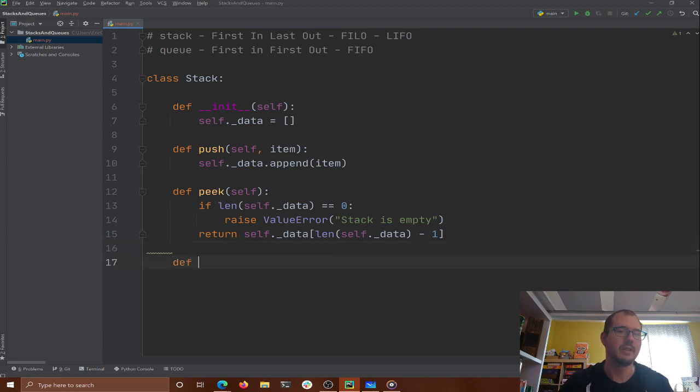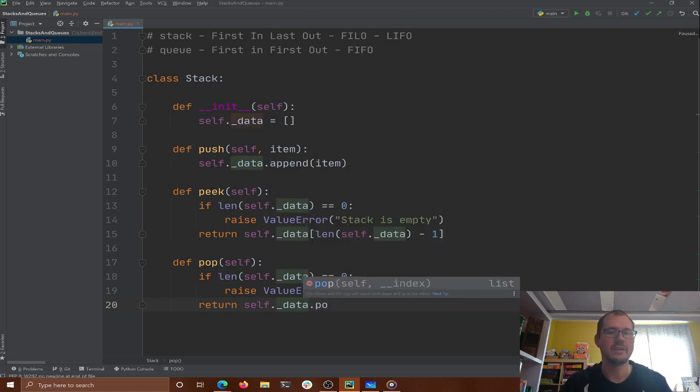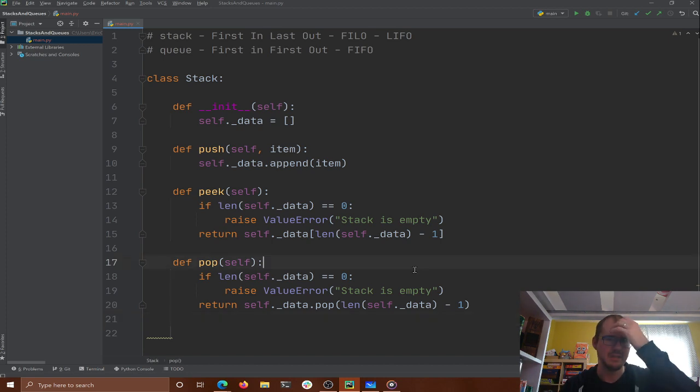Okay. And then we'll have a pop. Pop is going to return that last value. So instead of peeking, we're going to actually take that value back off. And it turns out a list already has that. If you call pop, it gives you the last thing. I'm going to be explicit here and still do the same thing. I know we don't have to, but just to show you, we're taking off that last index. And that will remove it from the internal data storage.